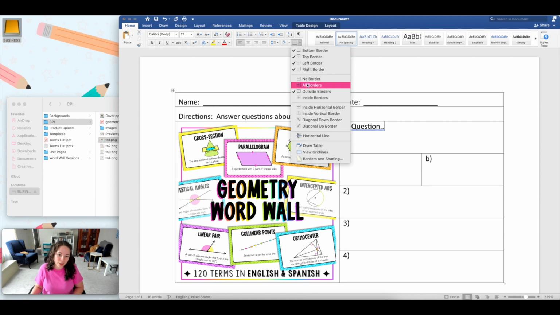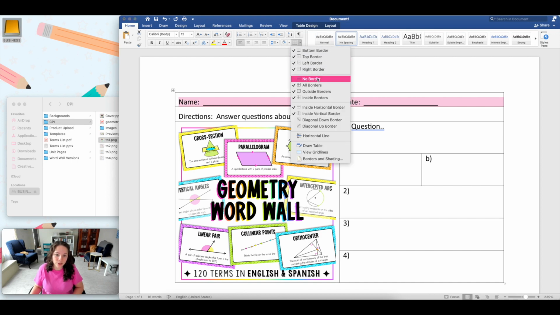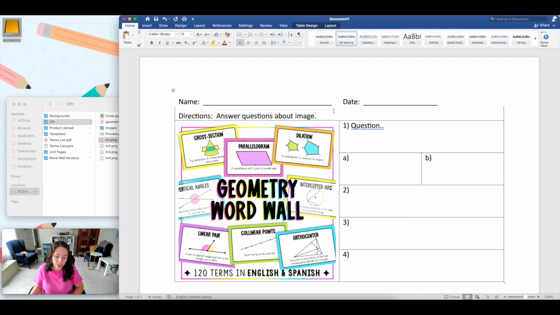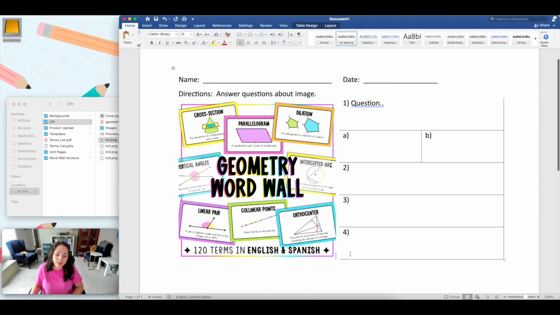You can change how your borders look. You can actually do that from here on the home screen, but let's say I don't want to have borders around the name and the date. I can go up here to no border. Let's say I don't want borders here around the directions, and click no border again. Maybe I don't even want a border around the image. But now that I got rid of the border on the image, there's no border over here.